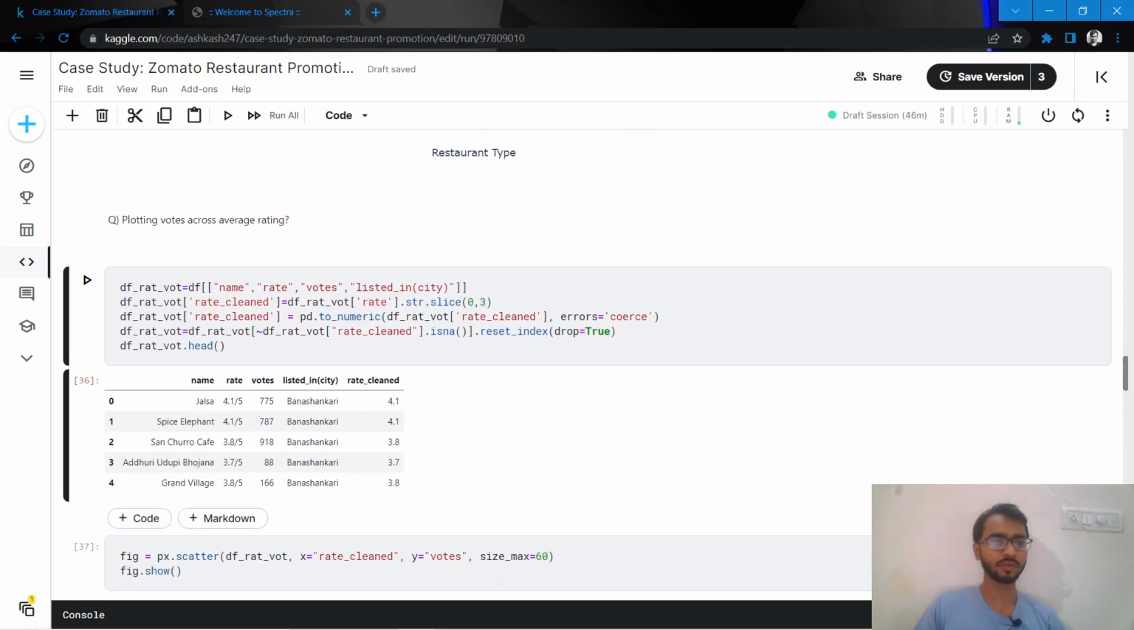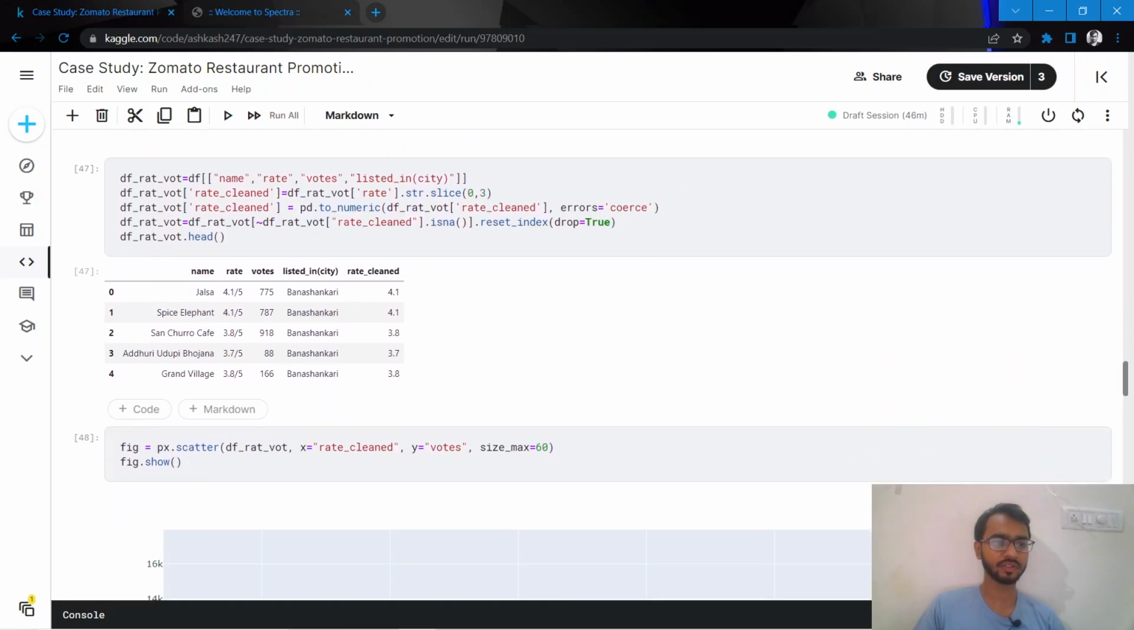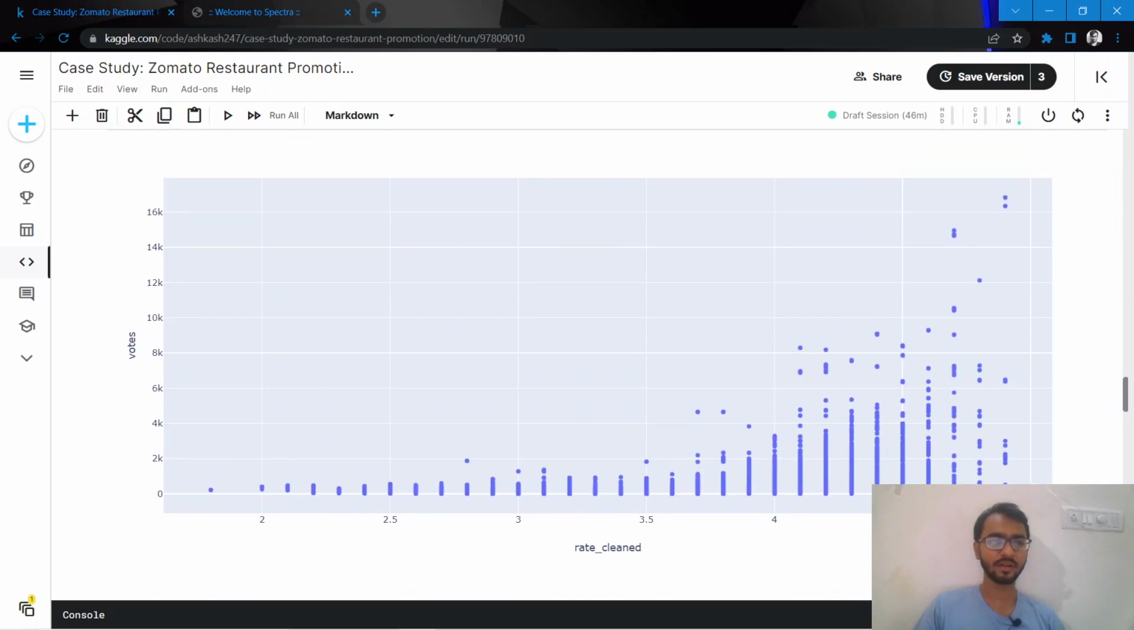Another thing that I would want to see is plotting the average rating across the number of votes. Here, on the left hand side we have the number of votes, and on the x-axis we have our ratings. So on this top right, we have those restaurants that have been voted a lot of times and that are highly rated also. We want to recommend these restaurants which have a higher number of votes, which means that they are popular and their rating is also high.